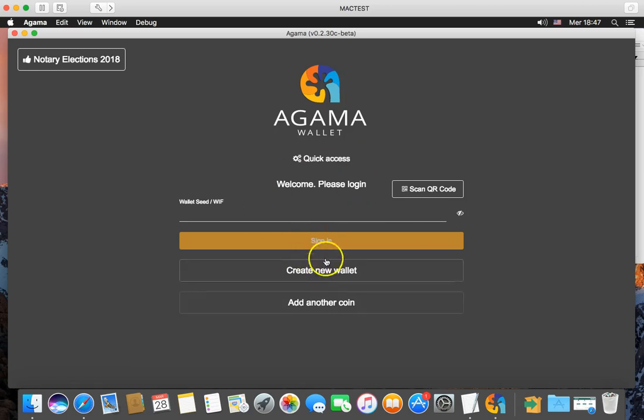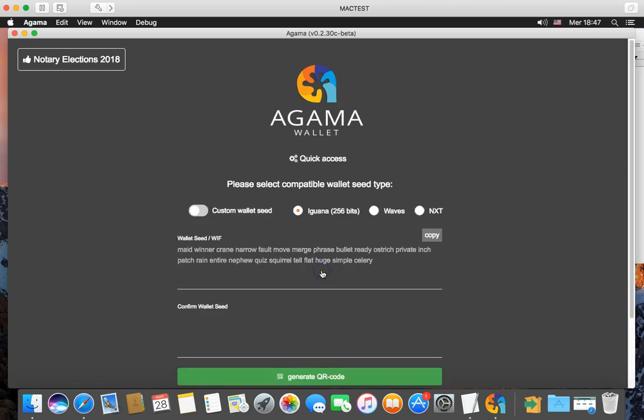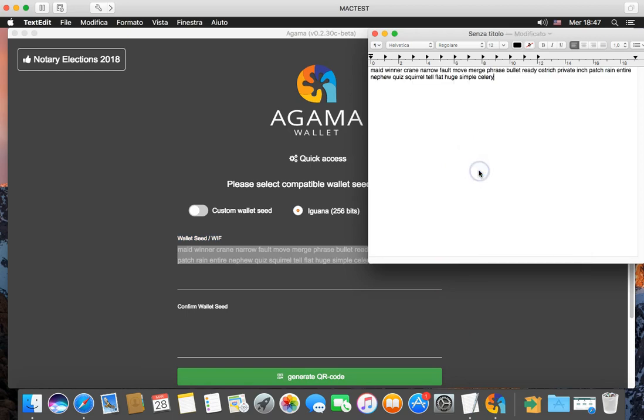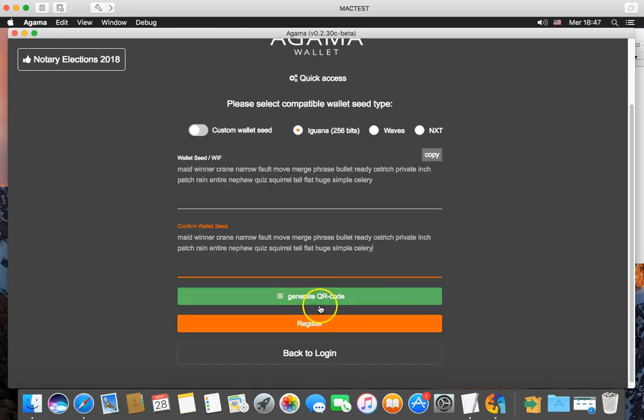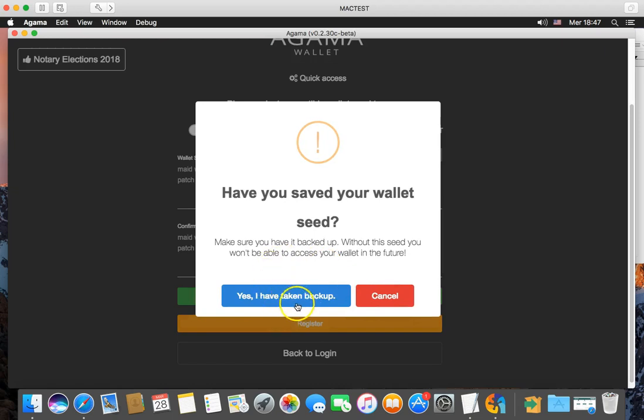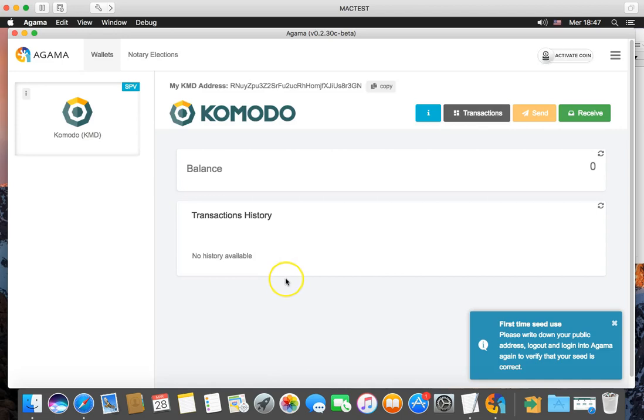But for the SPV function or the Lite function, you would create a new wallet and you will be presented with a seed. We want to copy this seed, and we also want to re-verify it. Now we get a warning asking if I've taken a backup of the seed, and a pop-up that tells me that it's the first time I've used this seed, to please write down my Komodo public address, and I will do so.